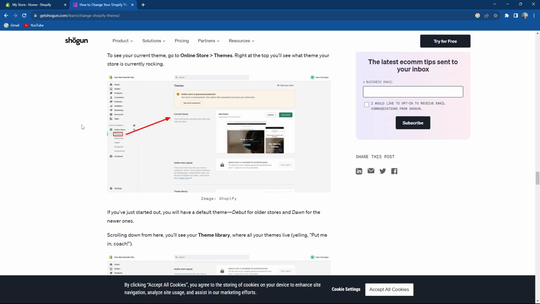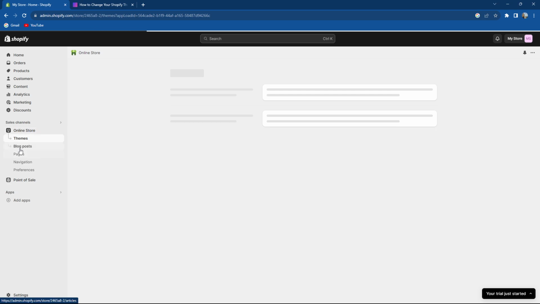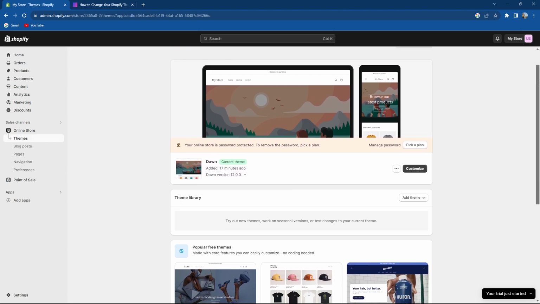So first of all, how to change your theme? Go to online store and select themes. When you go to your online store, which is over here on the left side, the themes are the first option which pops up. So over here you're having your current theme. As you can see, I'm using Dawn, which is a default theme when you're a new Shopify user.